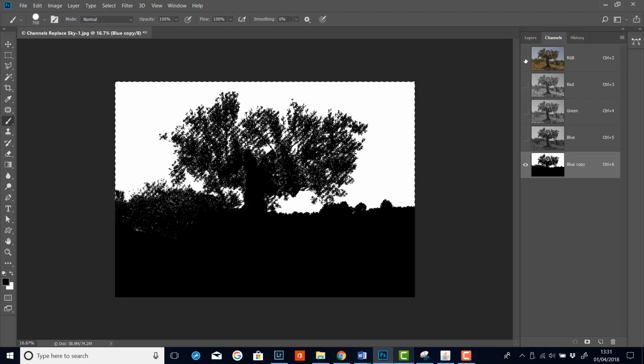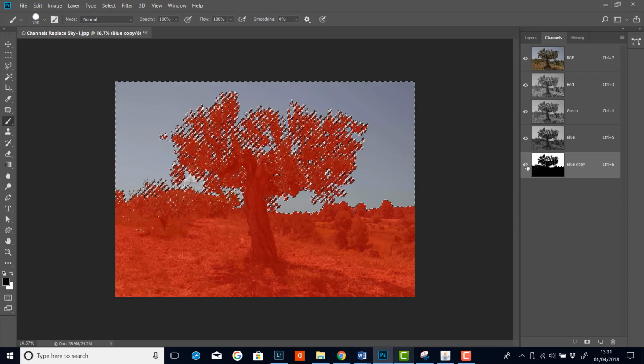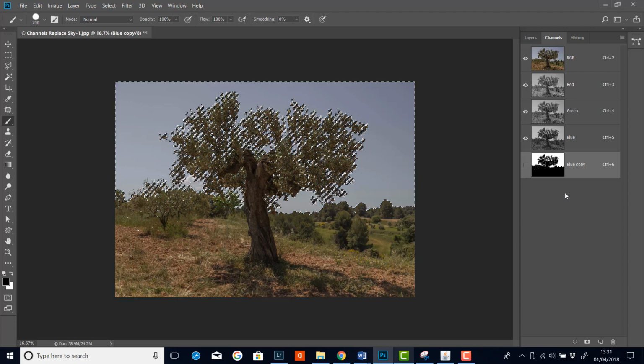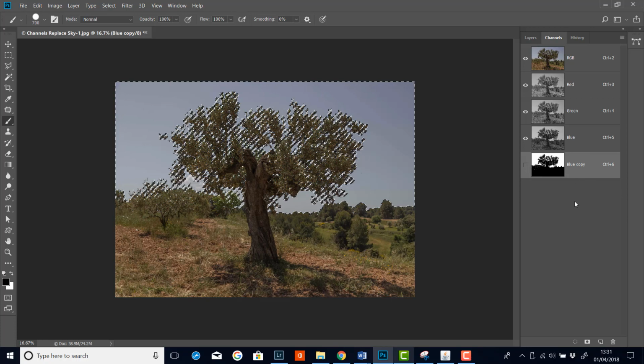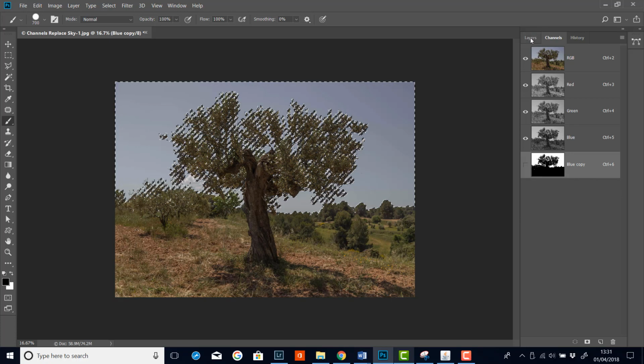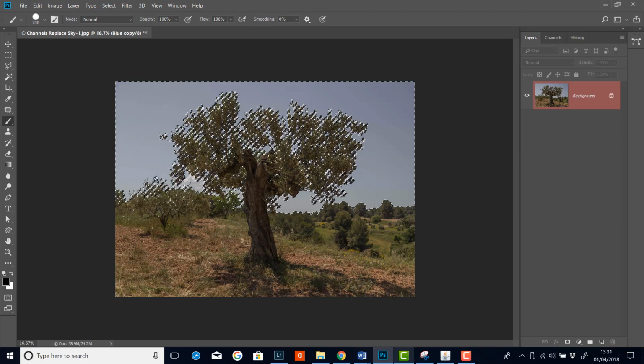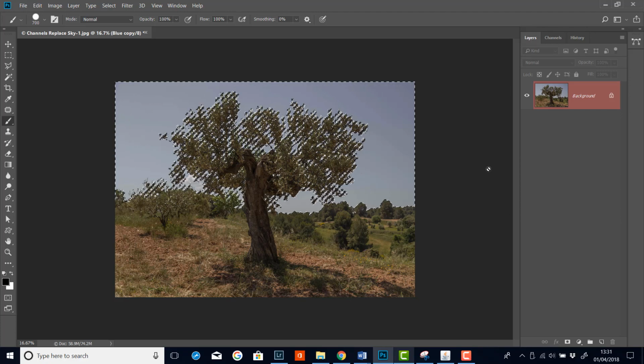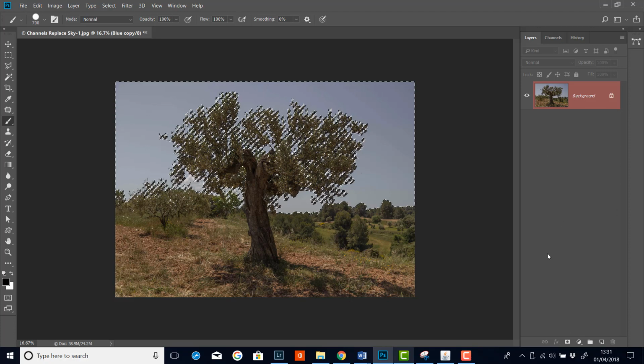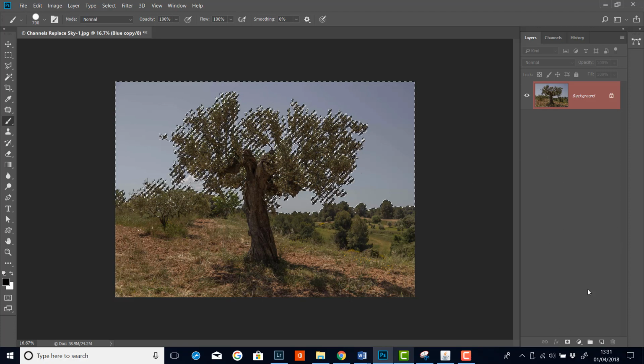Now I'm just going to go back to my RGB, and I'm going to turn off that blue copy one because I don't need that anymore. And then I'm going to go back to my layers panel. And here now you can see I've got a selection live. So anything I make now with an adjustment layer will use that selection.